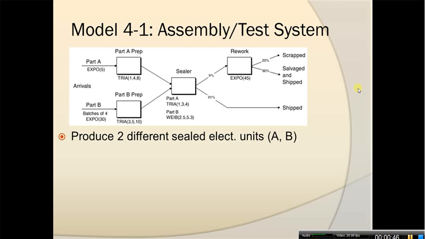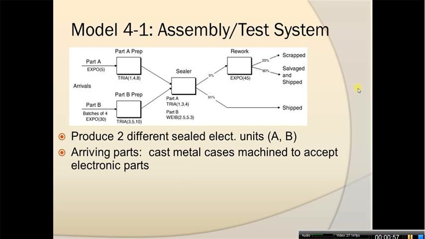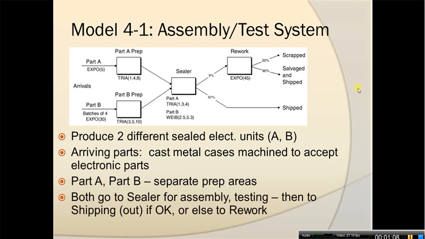And as I mentioned last time, the system will produce two different sealed electrical units called part A and part B. The arriving parts are cast metal cases machined to accept electronic parts. Part A and part B have different prep areas, and both then go to the sealer for assembly and testing, and then to shipping out if the testing shows that they're okay.